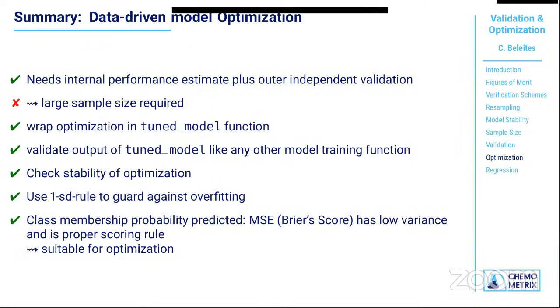Now, with that, unfortunately, I'm running quite late. So we have another 20 minutes left.